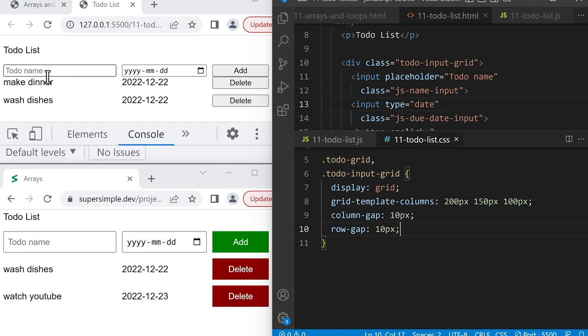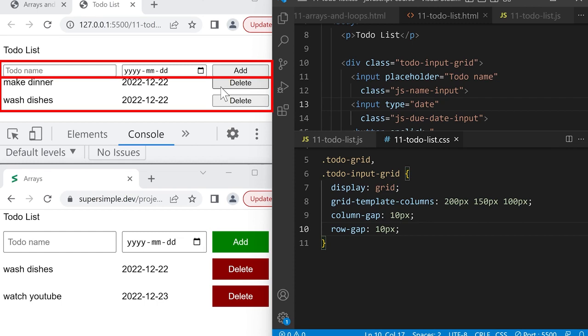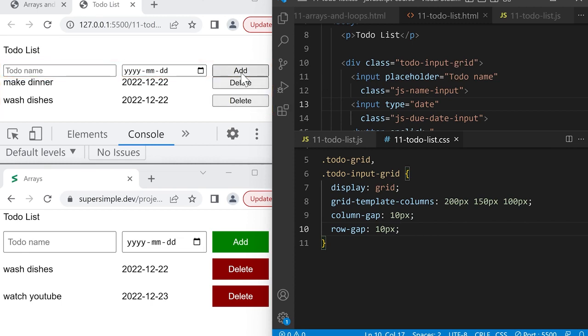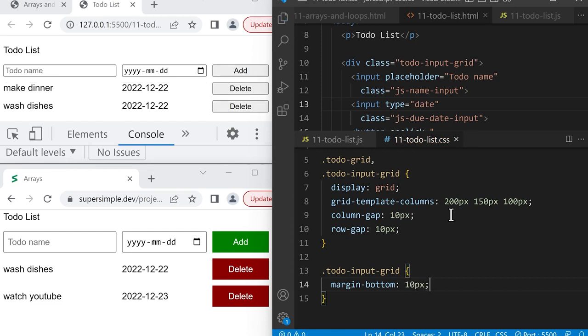So that will add 10 pixels of space between the rows. Now notice it didn't add space between these two rows. And that's because these two are separate grids. This is the to-do list, and this is the to-do input grid. So to add space between them, we're just going to use margin. At the bottom, we'll style .to-do-input-grid, and we'll just add some margin under this grid. So margin-bottom: 10px and save.